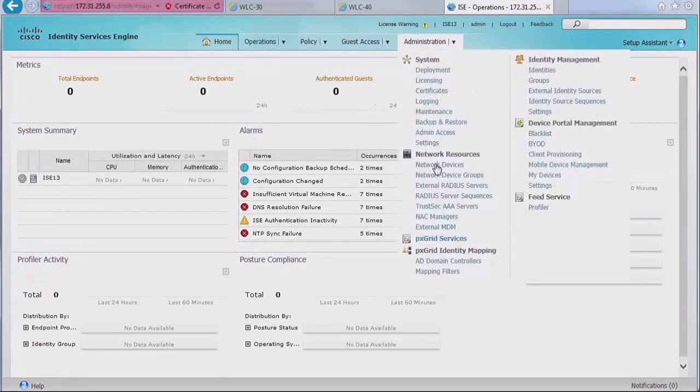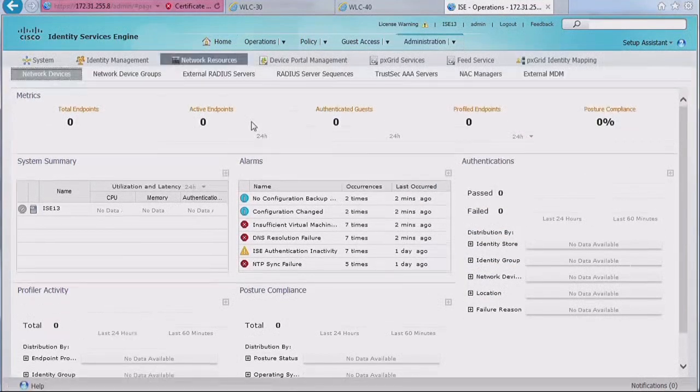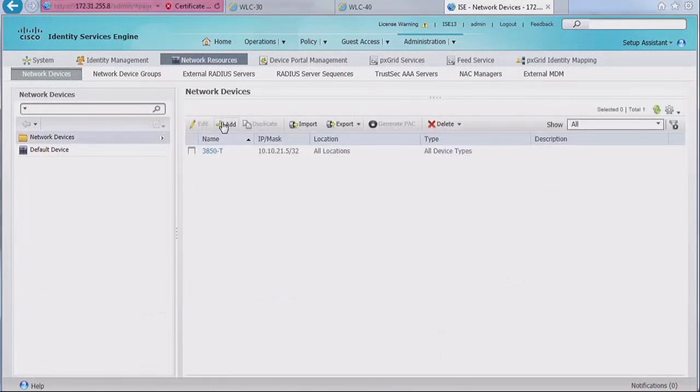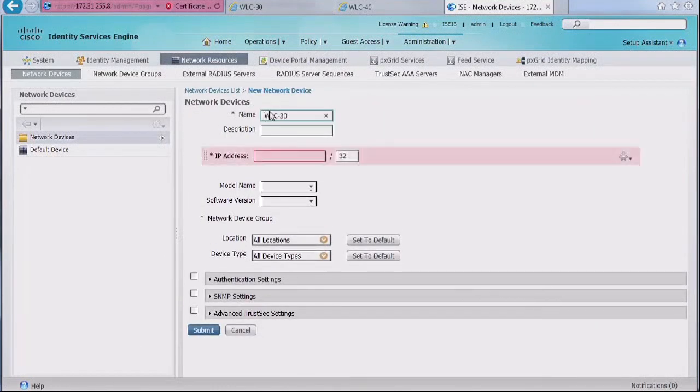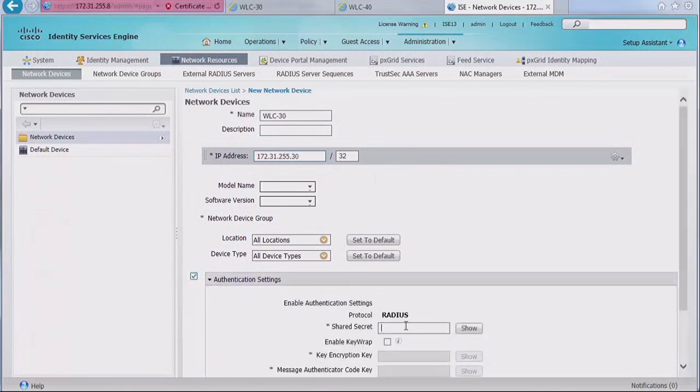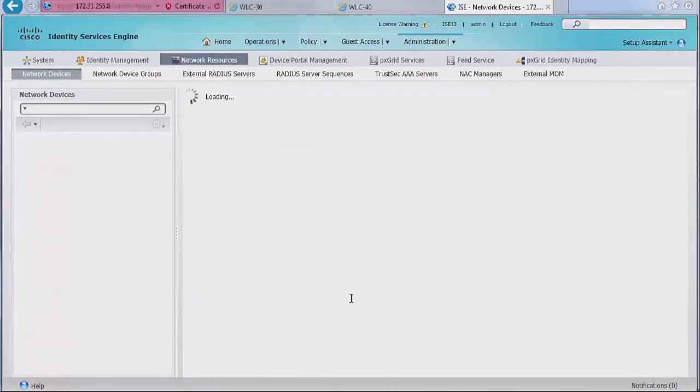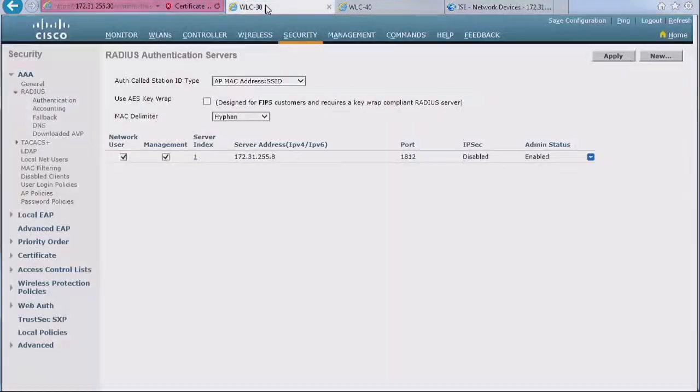So you would go on ISE, for example, to network devices, and then you would make sure that you add the controller as being an allowed client of the ISE server that can ask you questions about credentials. Okay, same shared secret, go down, click Submit, and now both sides can talk to each other about client authentication.